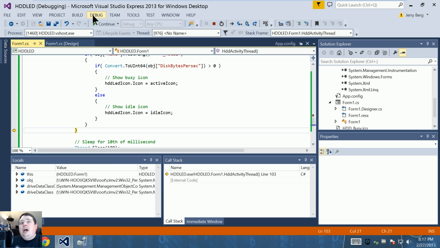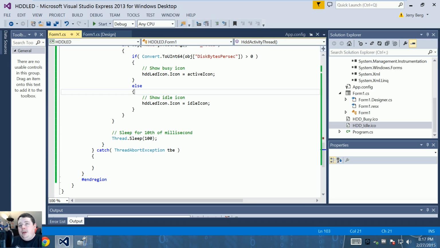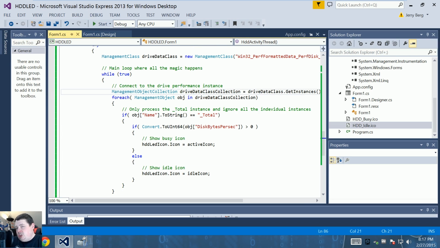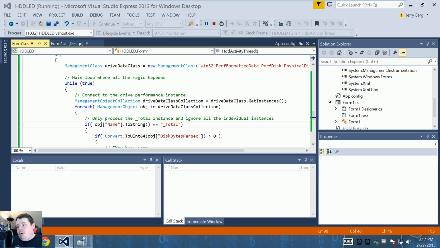Okay, so the program is now working correctly. So I'm going to stop it. Let's go ahead and remove the breakpoint. To remove it, you just click the little red dot, and we're going to run the program again. Now we have an icon in the task tray. See how it's turning red? It's blinking red right there.